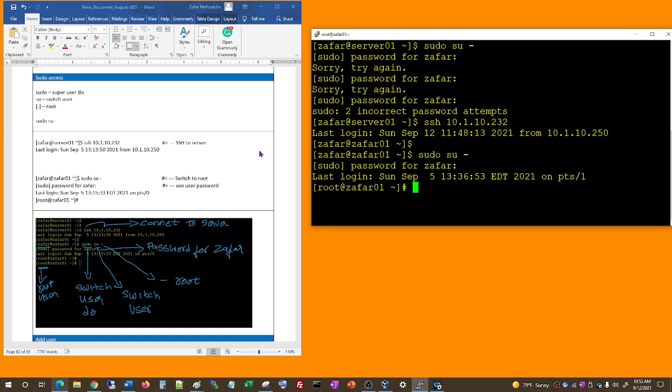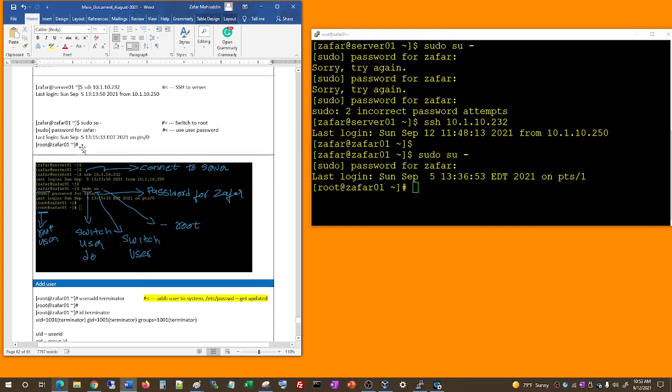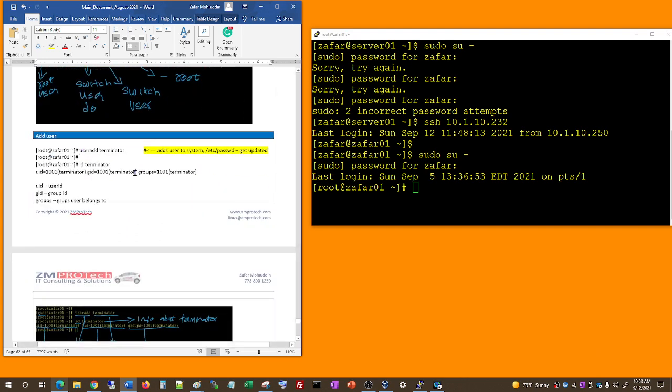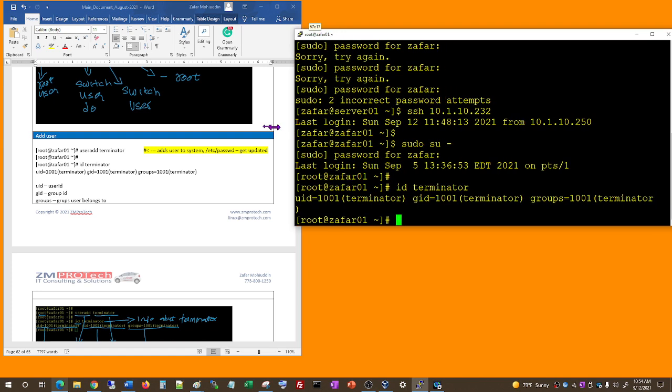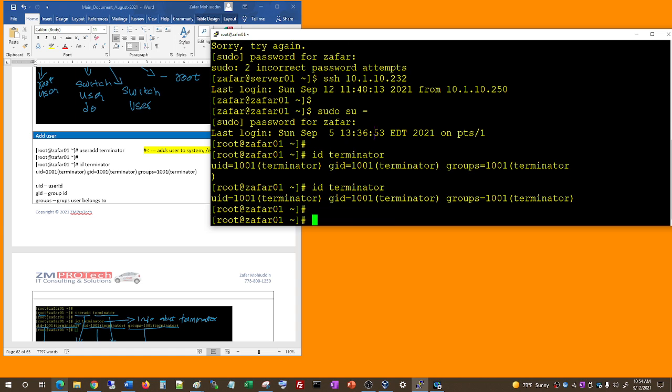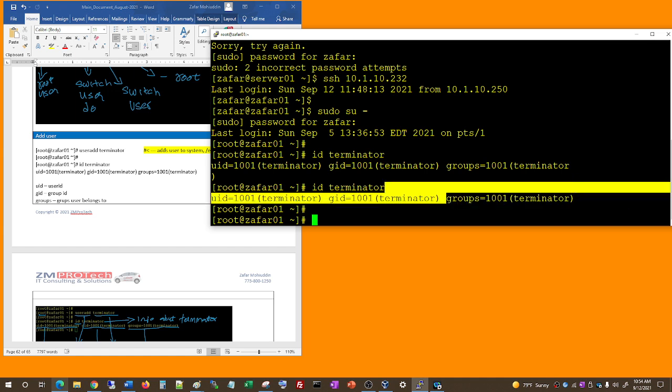Okay, so now what I'm going to do is, if you were following along, go ahead and type id terminator. Okay, so we created an id for terminator, right? Automatically, what happened is whichever is the next available user ID was assigned to this user, and the group was created, and it's giving us the information about which group the user belongs to.